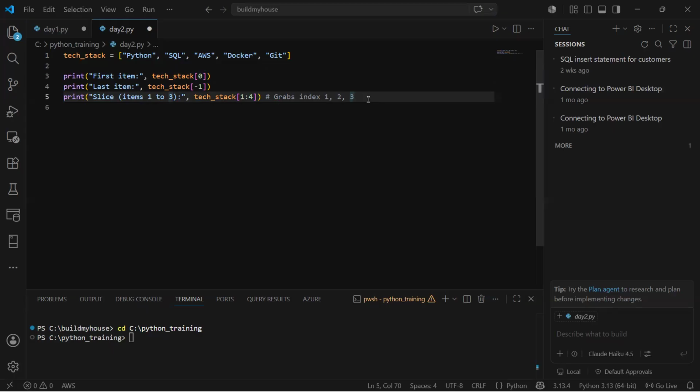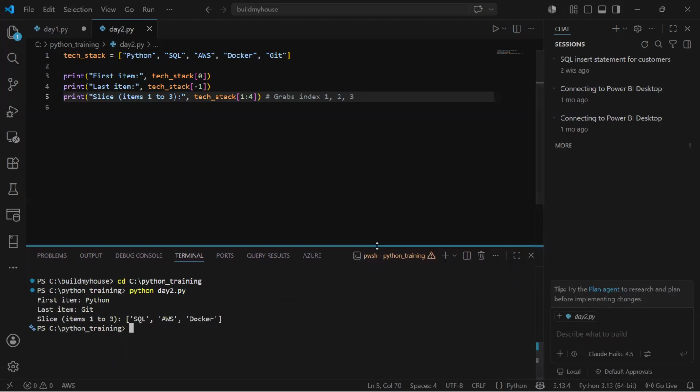So let me first save this, and then if I execute, okay, so there we go. So now you can see the result. So if I'm using print first item, so 0, so I get the first item Python. Okay, then if I want to print the last item, so I'll use -1. So from the end, -1, then -2, then -3, -4, and -5.